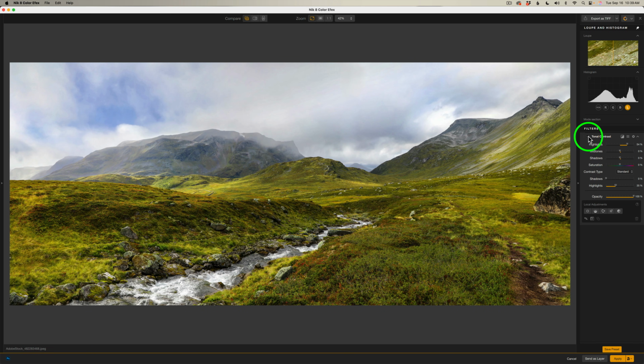Now, look at the sky, I'll uncheck tonal contrast. This is before and this is after, but see that nice, beautiful detail we were able to bring out in the sky just by adjusting highlight contrast.